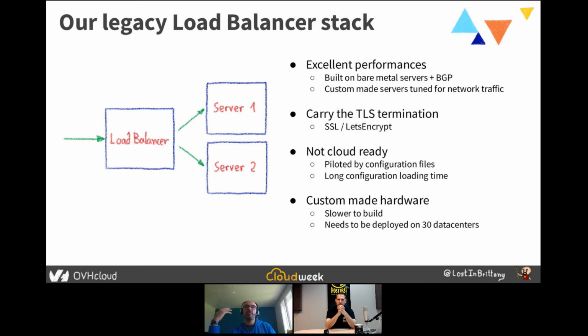We already have a very robust load balancer stack with excellent performance because we have built it for our needs directly using our own servers and BGP, with servers that are custom built for network traffic. We put the TLS termination, so the certificates, on the load balancer, but our stack isn't cloud ready. I mean that we are using a load balancer stack that is piloted by configuration files. So when you want to add a new load balancer, you add it to the configuration and reload the configuration. When you have thousands and thousands of load balancers, this configuration reloading can be slow, or at least slow enough to be a problem in a cloud native world.